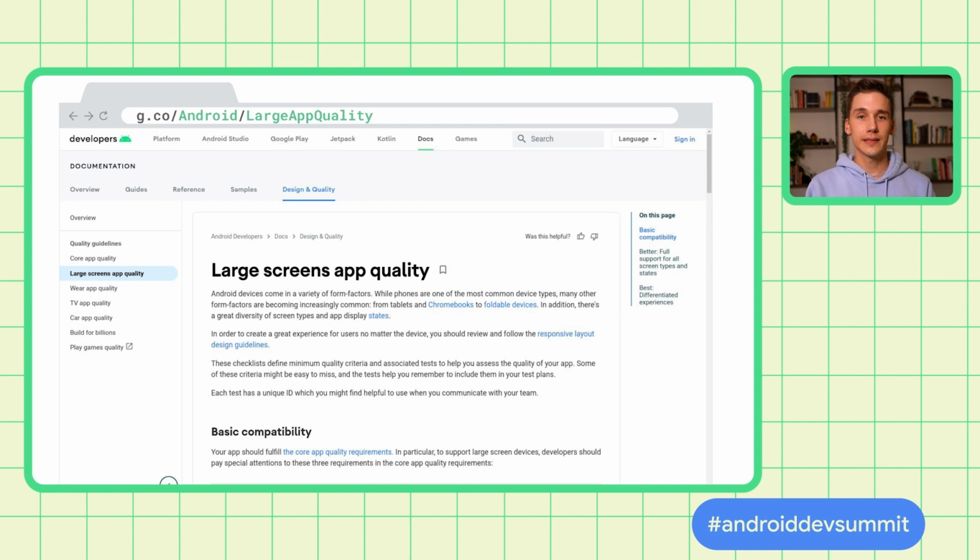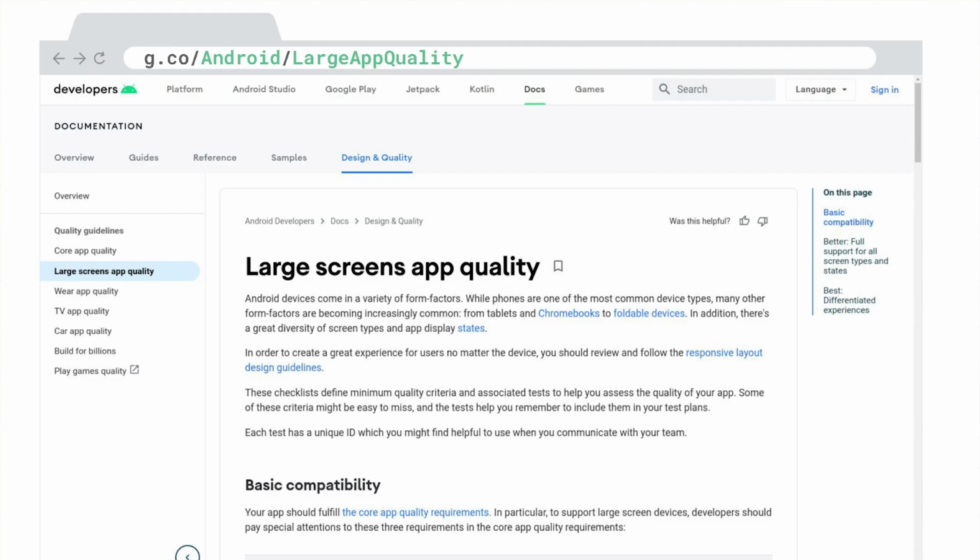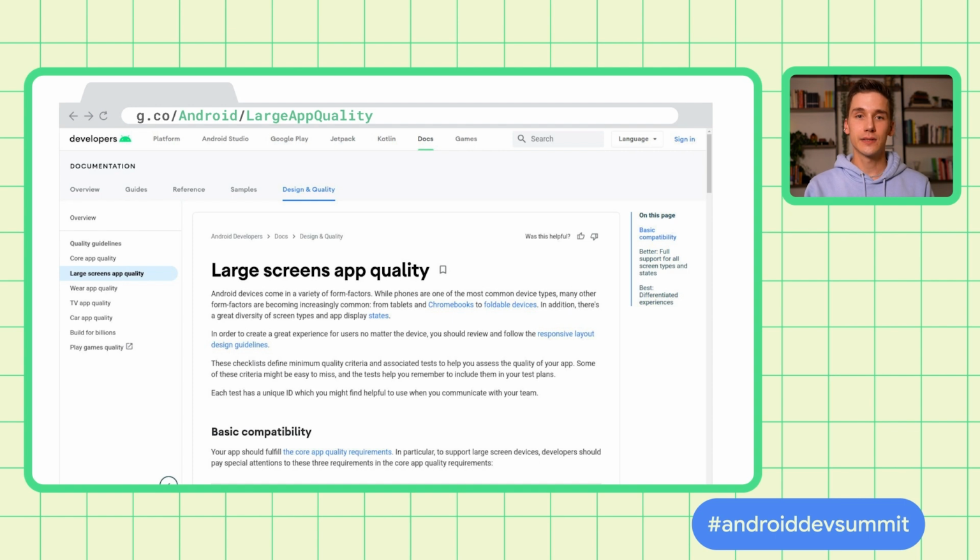To round things out, on the Android developer website, we lay out a comprehensive list of app quality guidelines for large screens. These guidelines are broken up into sections, starting with covering basic compatibility expectations, like whether your app supports both portrait and landscape. Later sections focus on supporting all screen types and states, and using specific screen types or states to provide differentiated experiences.